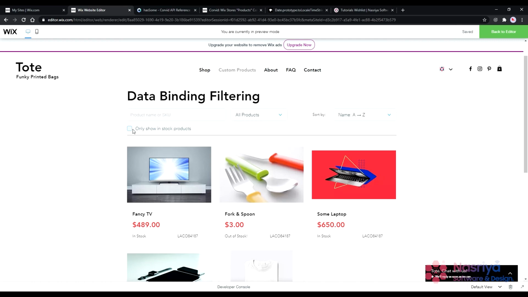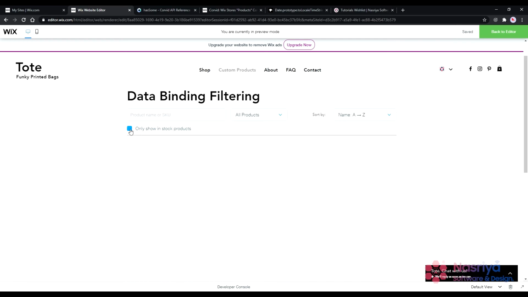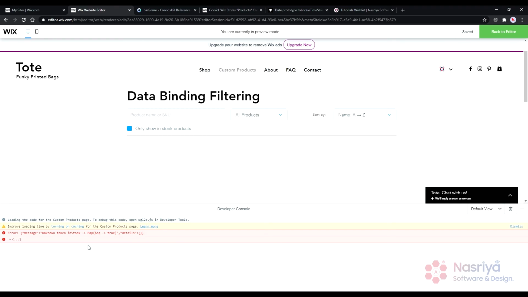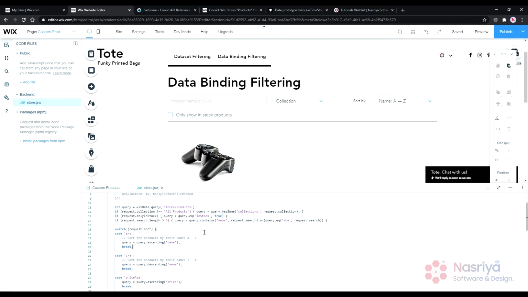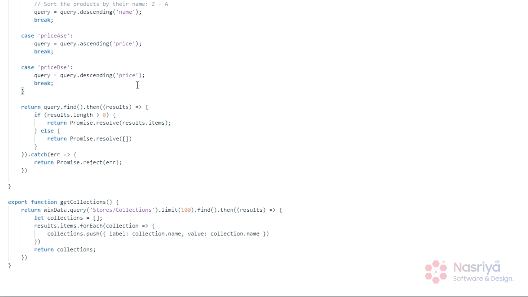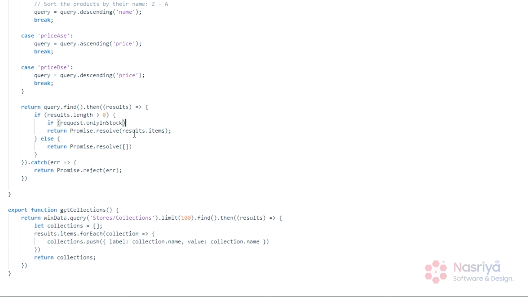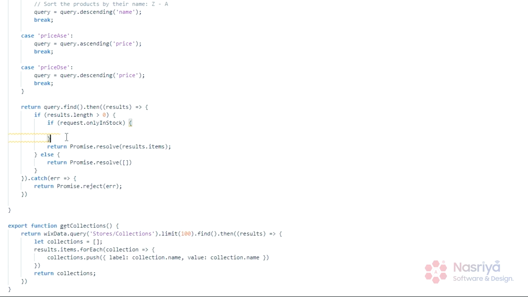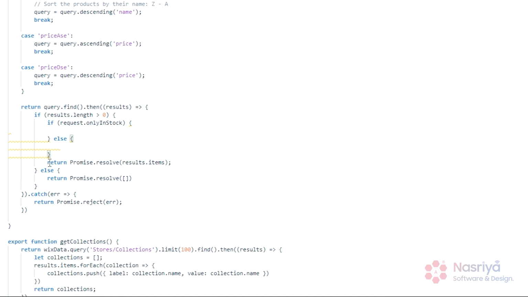For example, I'm not sure that this one will work, but let's try it out. Okay, so turns out that we cannot filter the in stock, so we are going old-fashioned. Go to the backend function and check here if the request dot only in stock is chosen. If it's not chosen, just return the items as they are, right?